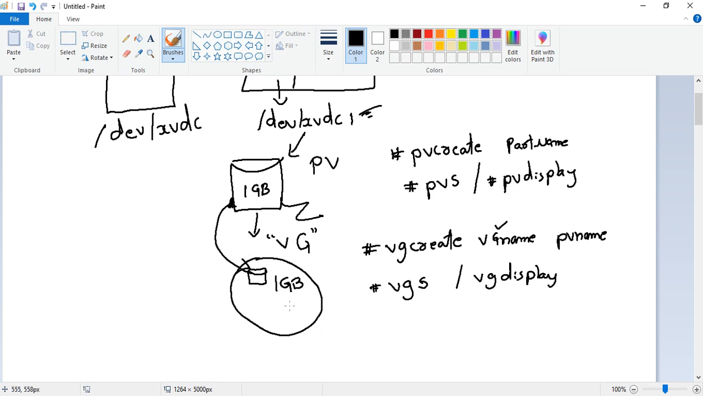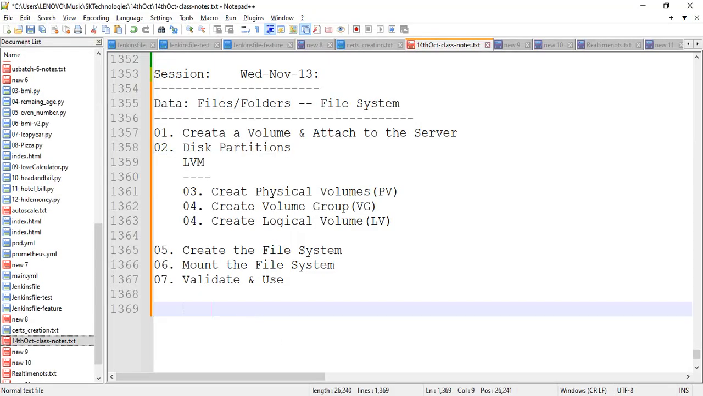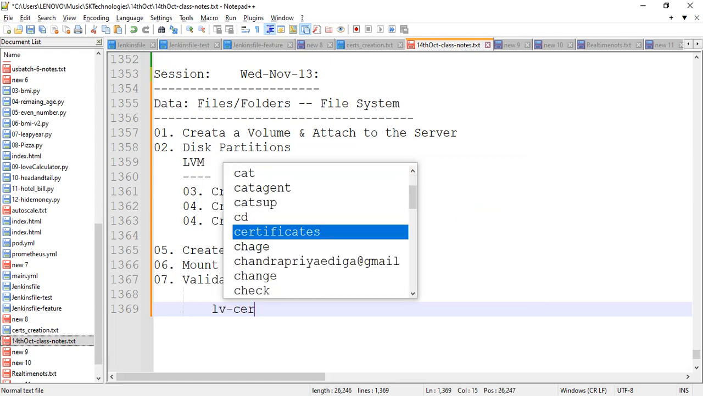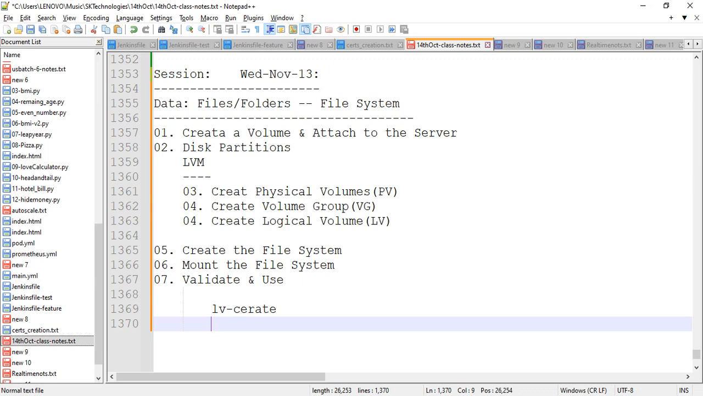Now let me go and create the logical volume, which is called the LV. My VG size is 1 GB, and I will create one with 200 MB. The command is also lvcreate, but there are many options with the LV, so let me discuss those. The command is lvcreate.